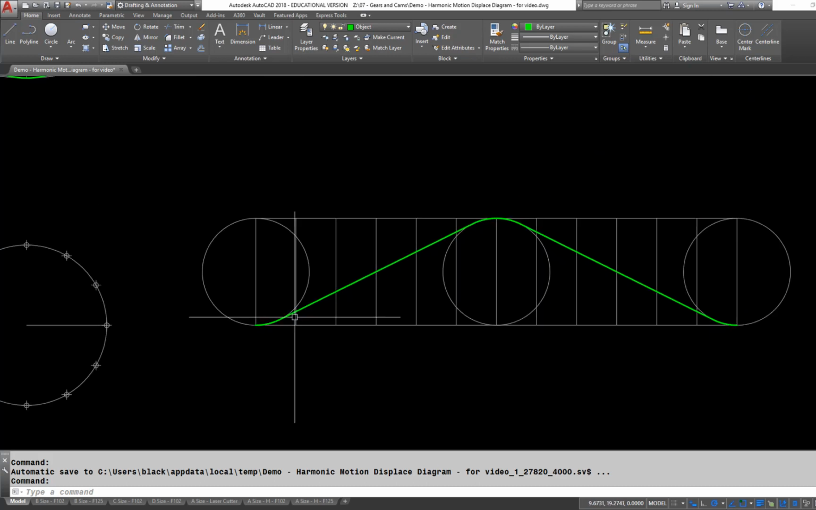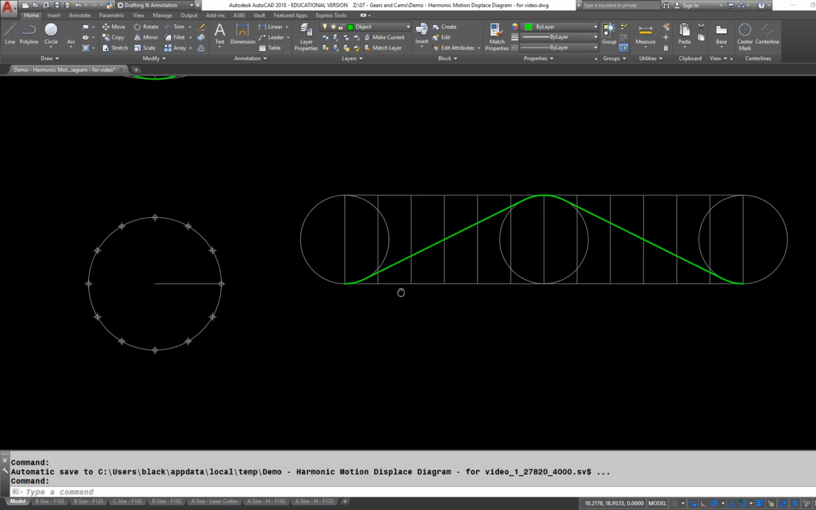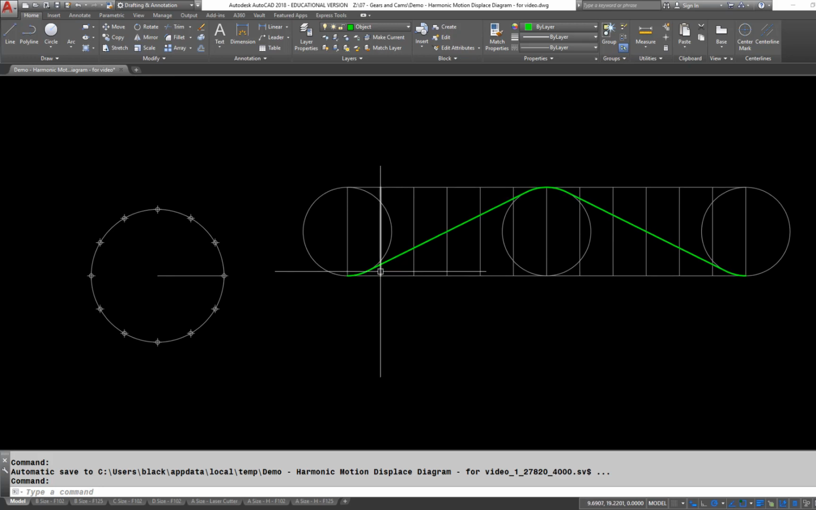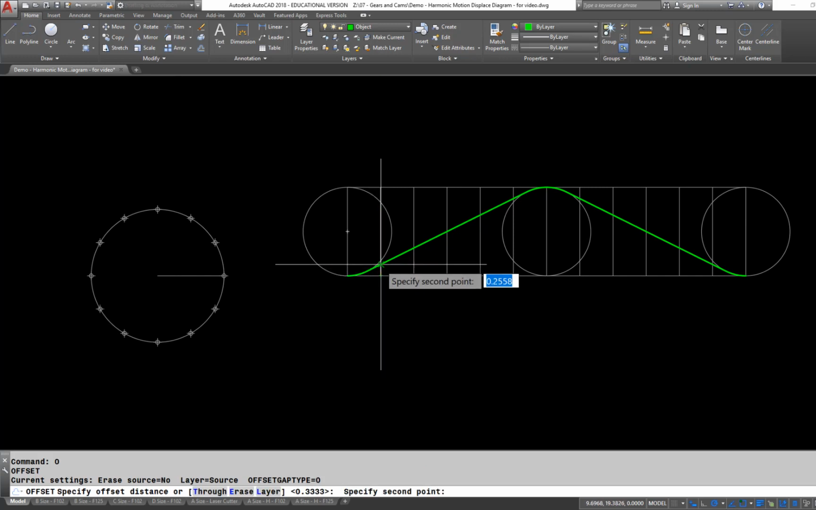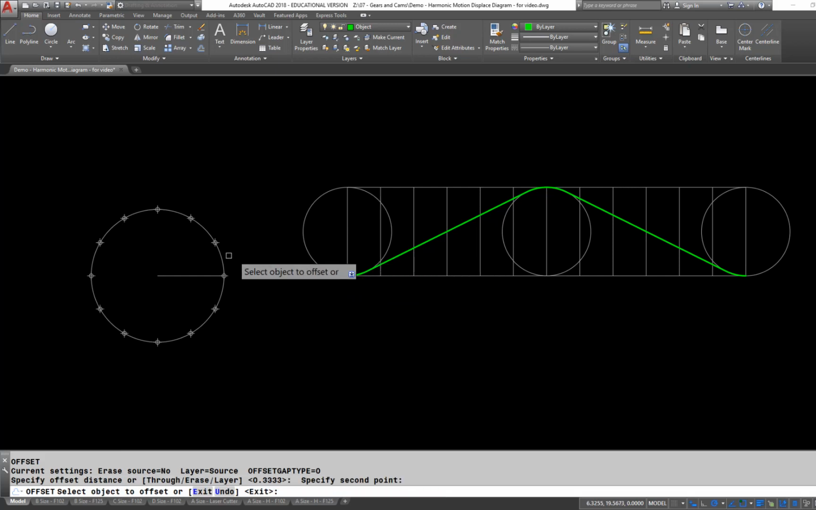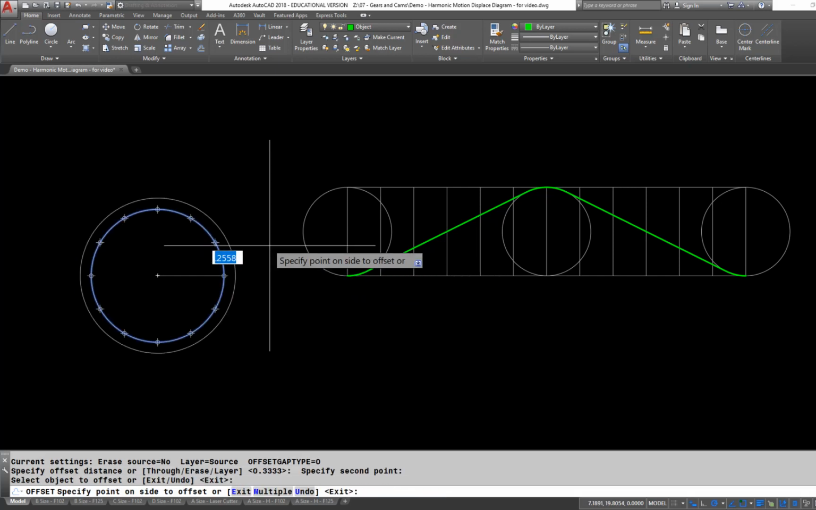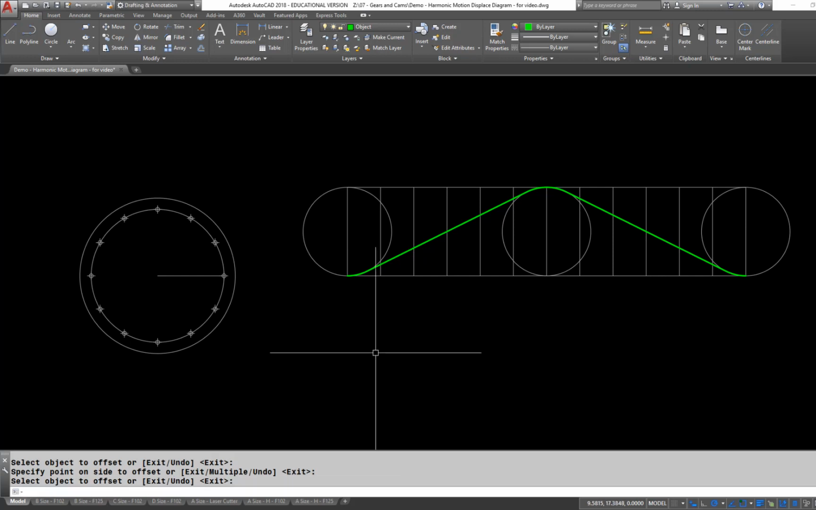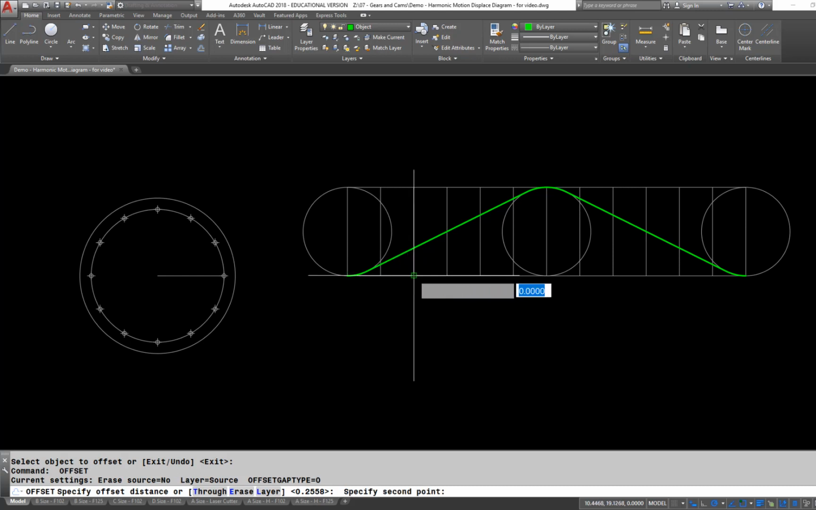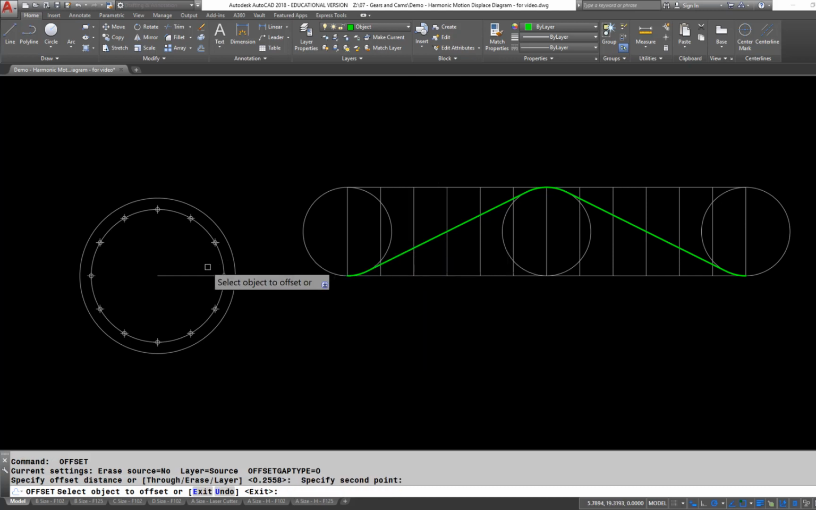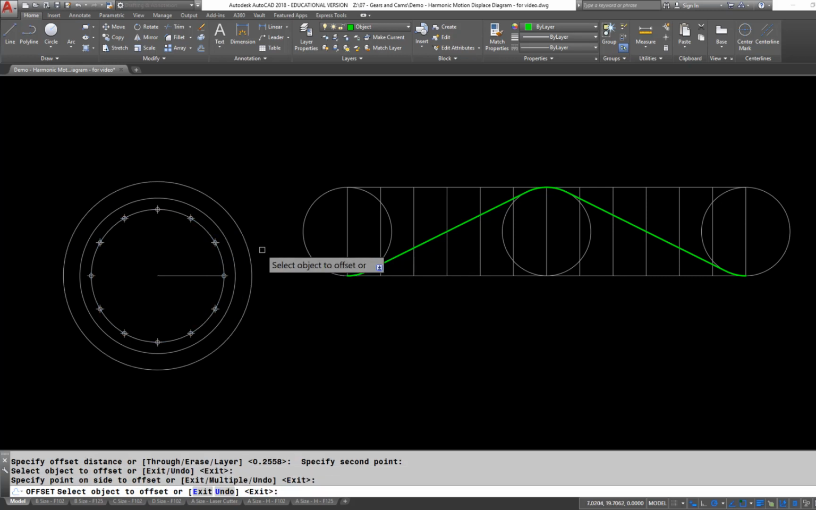So again, what I'm going to do is work with offsets. The first offset is going to be this distance, so I'll use the O key for offset, and I will offset from here to this intersection, and I'll offset my base circle. Okay, and hit enter. Now I'm going to change the offset distance. I'm now going to offset the base circle this far. So I'll do an offset from here to here and the base circle out.